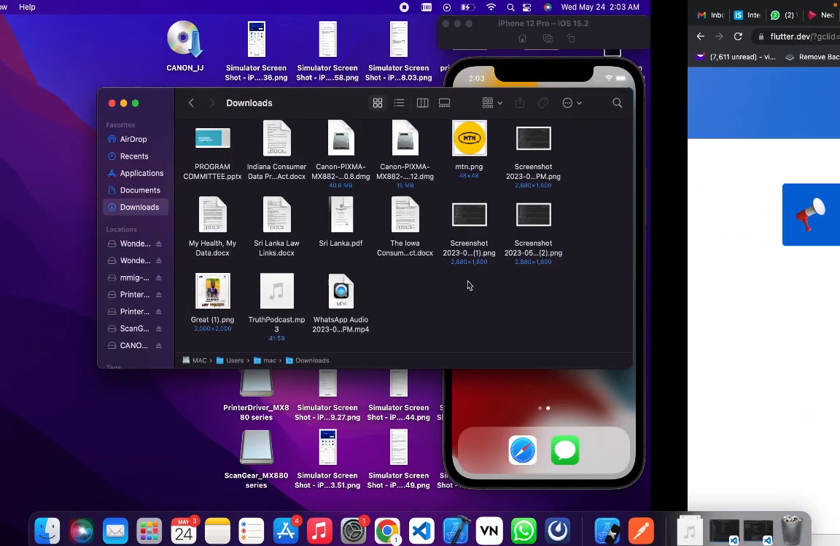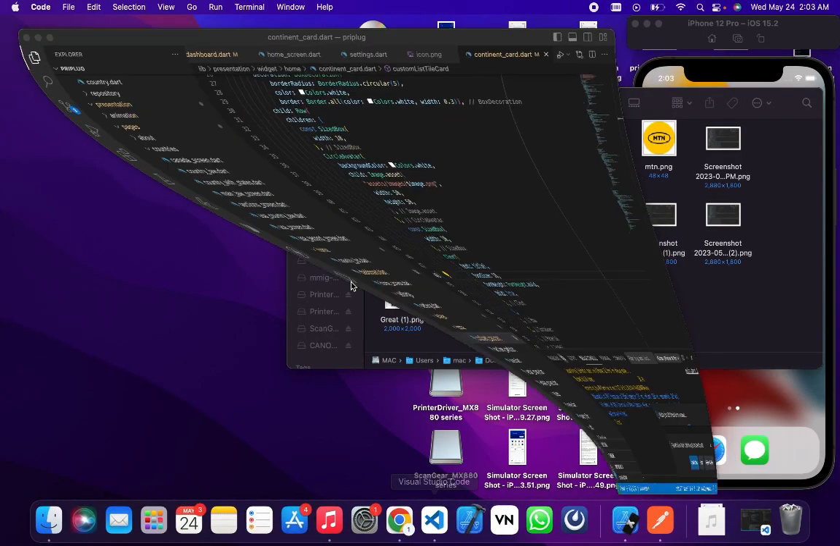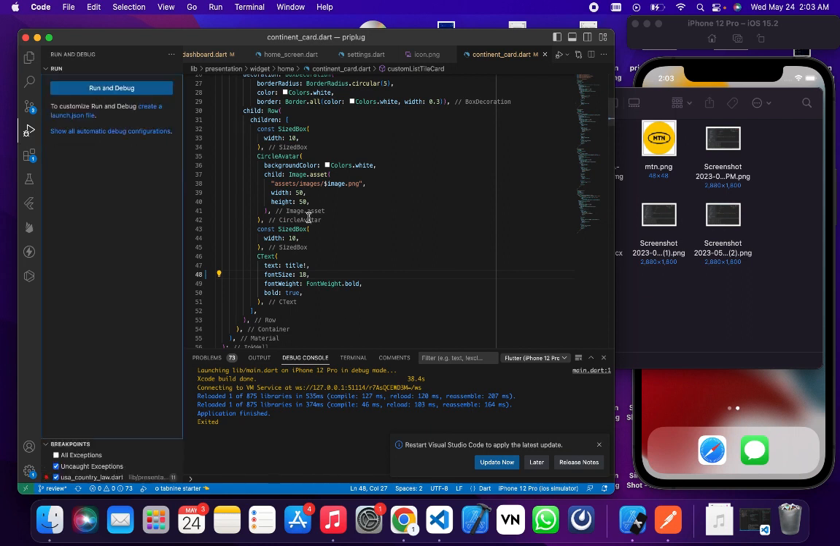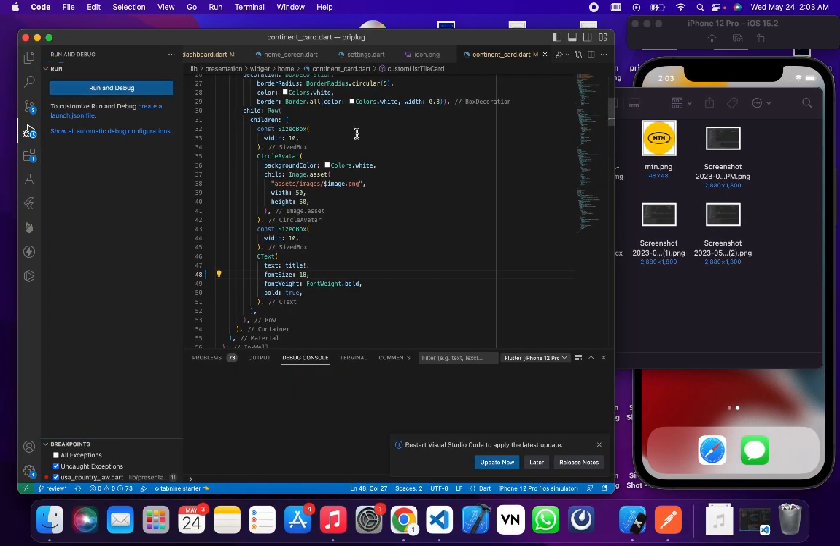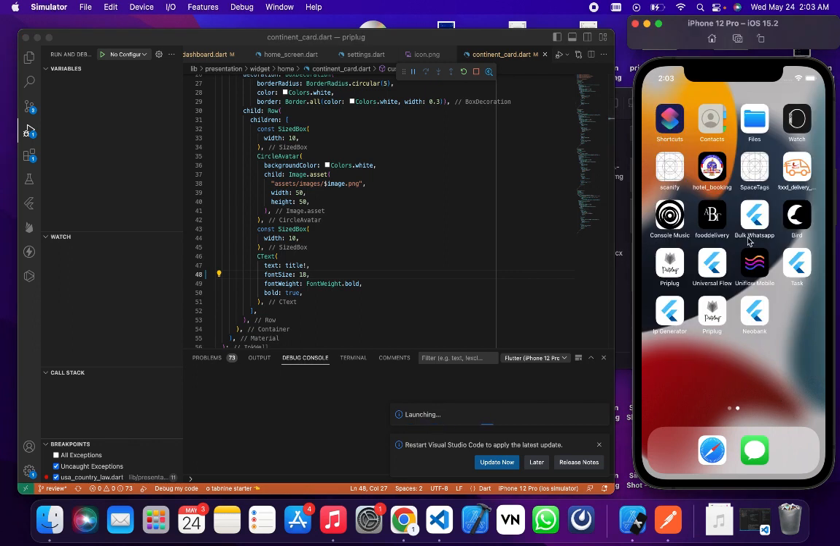So as we speak, I think I have to run my application to show you guys what I've been up to. This is my Flutter app. This is my simulator. All these apps were built using Flutter. So I think I'll just launch it.